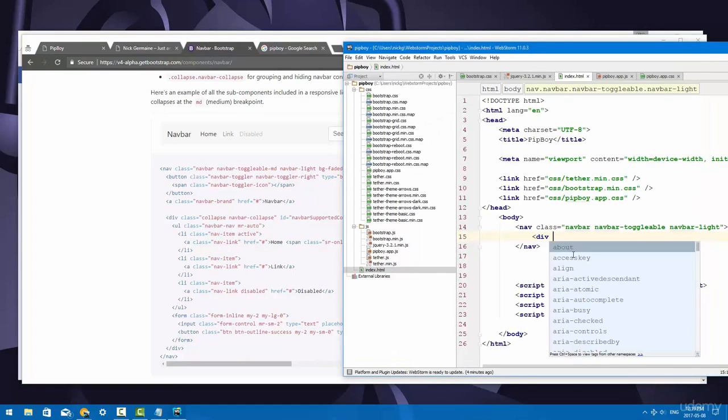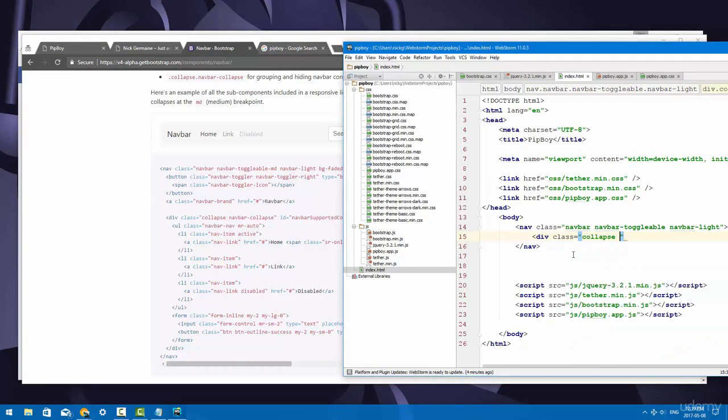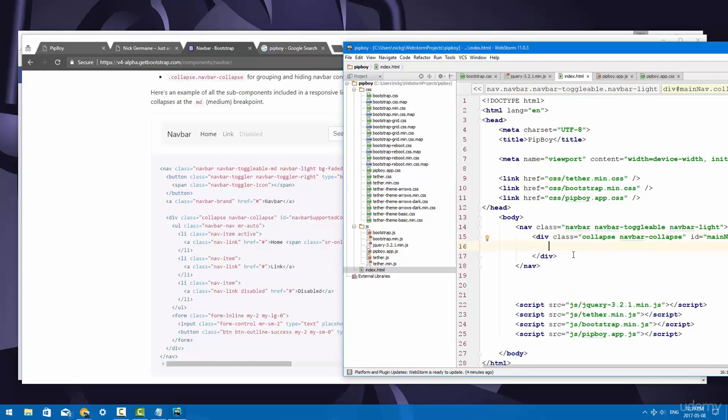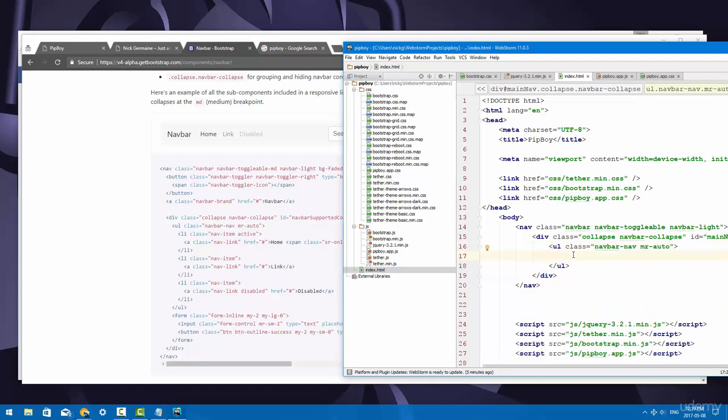We're going to go ahead and create a div with the class collapse navbar-collapse, and the ID of main-nav. Down here we're going to create the actual nav element, which is a UL, with the class navbar-nav and mr-auto. That's a utility class. I believe we covered those, but if not, there's a lot of classes in Bootstrap that just change very minor things about the elements. So you'll see mr-auto, ml-auto, and that just means margin right and margin left.